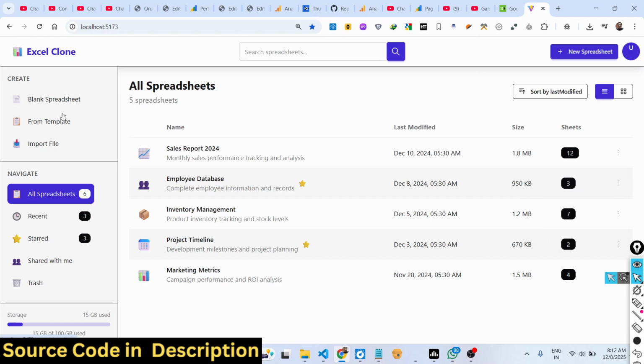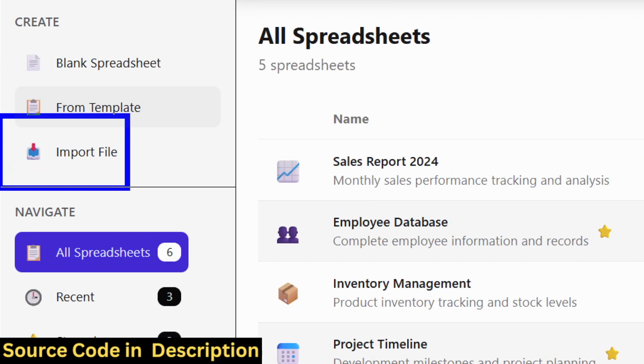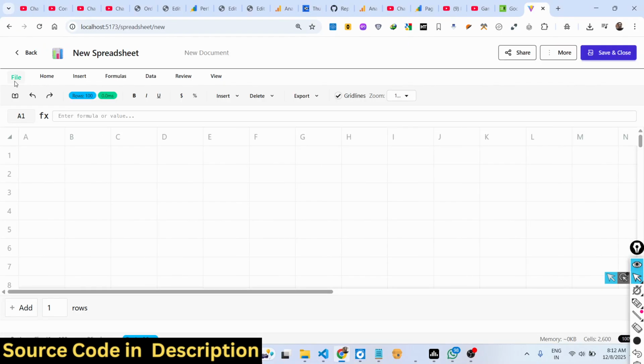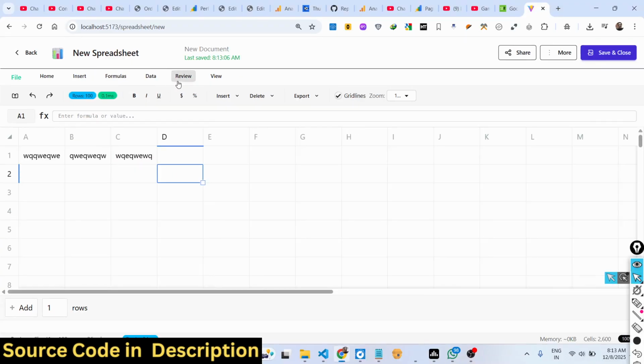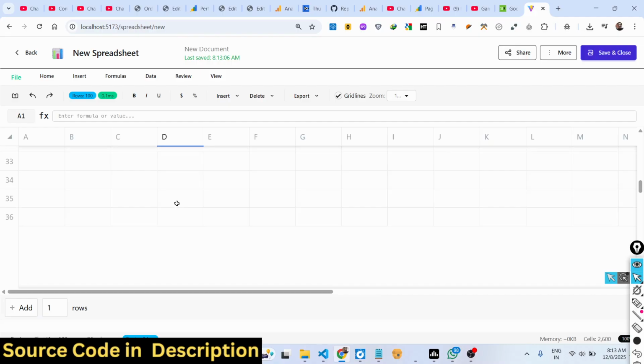So you can even actually import your Excel file as well. You can edit that Excel file by clicking the import button. So you can very easily, you can just see here, you can even write your Excel formulas as well. So it's a complete Excel editor for editing Excel files directly in the browser.